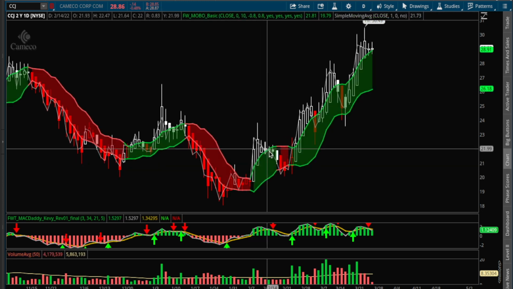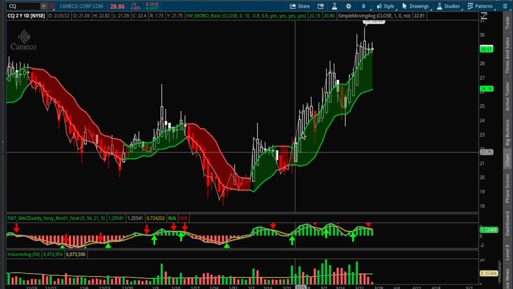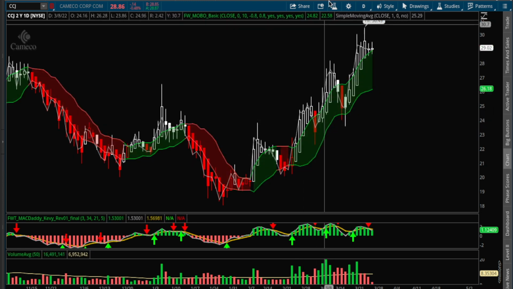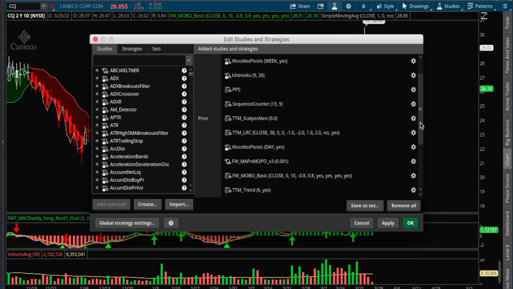And you see that it pulled back in. The MOBO, everything just got negative, and then it went back up. So you get the idea. So those are the indicators there. Let's see what else I have.